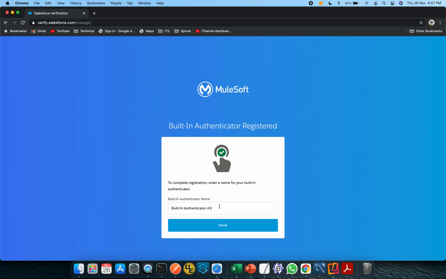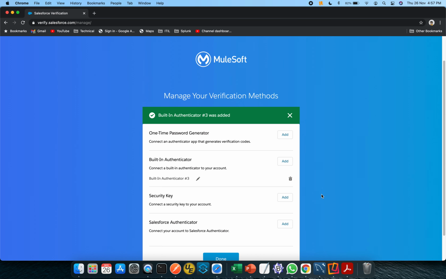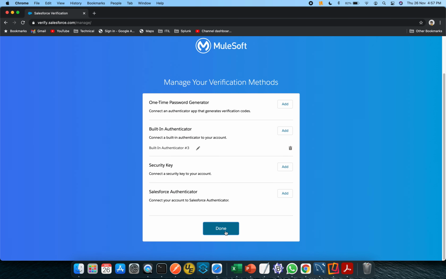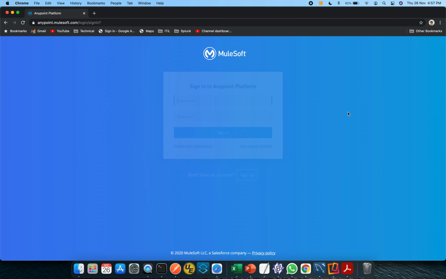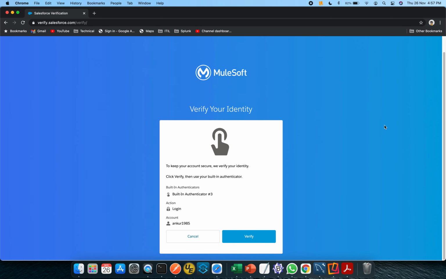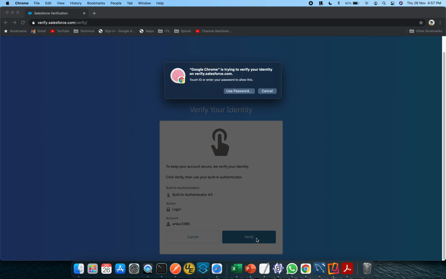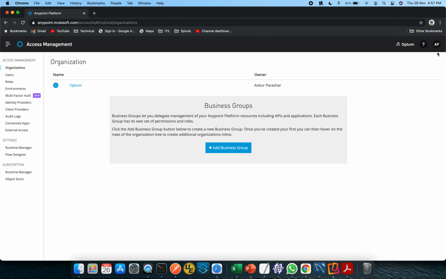I will click on done now. So it is being added now. Just click on this done button and it will prompt you back to your profile. Just log out and let's see if it works or not. Now it will go to the second level of authentication, that is the Touch ID. I will click on verify. It is asking me to do that. So I will do that again and I am able to log in now. So this was about the built-in authentication.